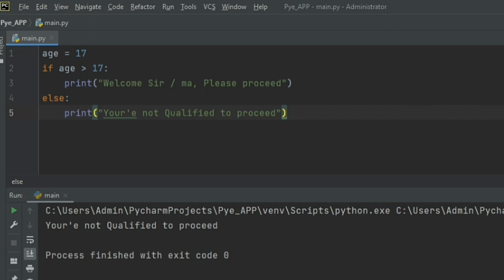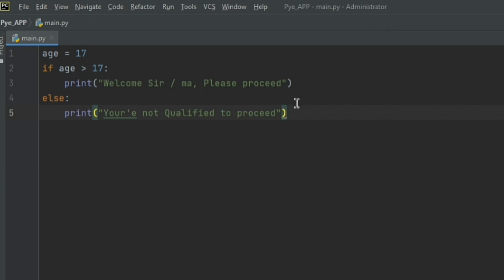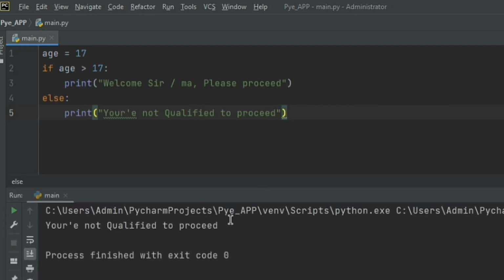And so let's run this code. Now you will see that because the age is less than 17, it will print that the user is not qualified to proceed. And so you can see as it is shown here, not qualified to proceed.